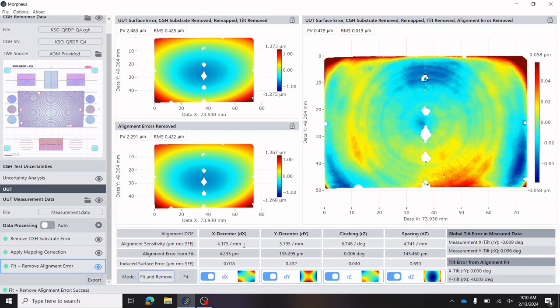Additionally, we can notice the alignment sensitivity. This is in units of microns RMS surface figure error per whatever unit our misalignment is. In terms of decenter, this is per millimeter. In terms of clocking, this is per degree. Below this, we see the alignment error from fit. This is the exact amount of misalignment error that was detected.